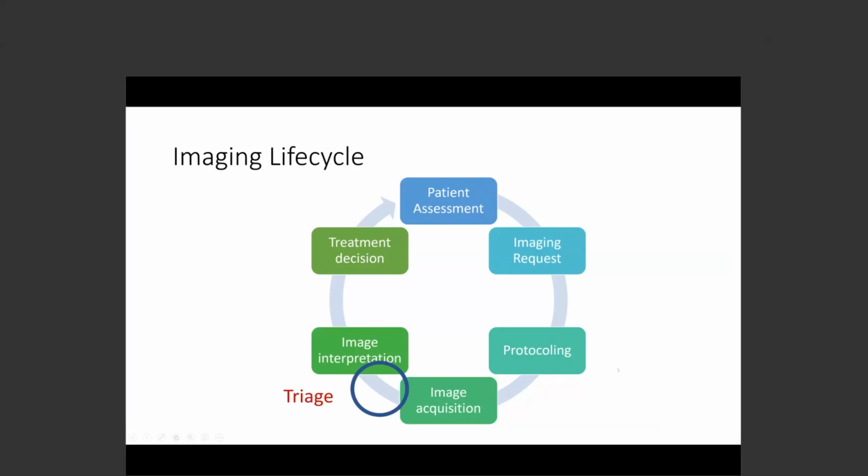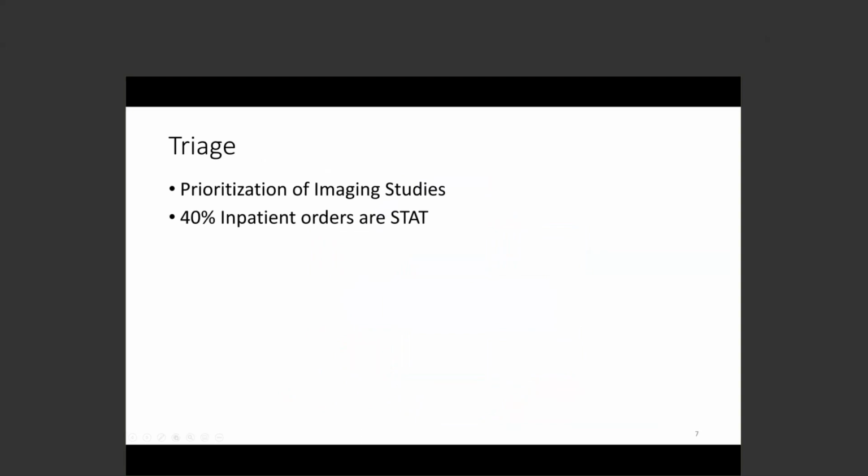First, the triage. Triage is so important, especially in academic settings, where we have so many sick patients, in quaternary or tertiary centers dealing with very complex diseases. In that setting, it's very difficult to prioritize which imaging studies to focus on first because, for example, 40% of our inpatient orders are considered stat. So we have to give high priority to a large number of cases.